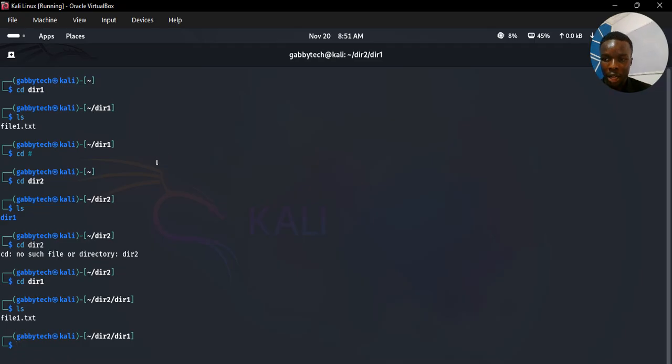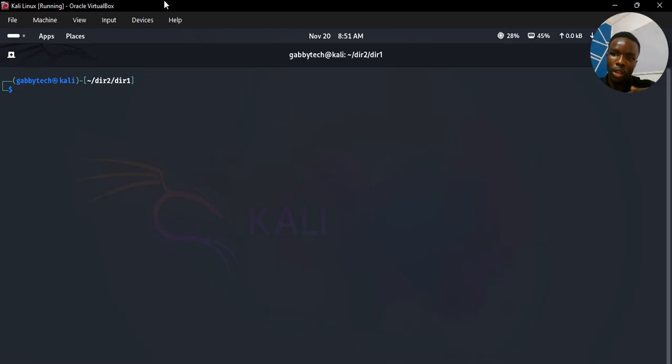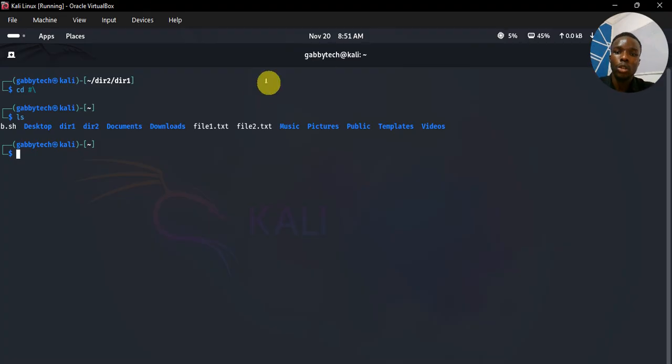Now this is very good and can come in handy for emergency purposes, and it's going to really take a lot of work. So go back home straight up. All right, now we have the two files created and the two directories we've created.